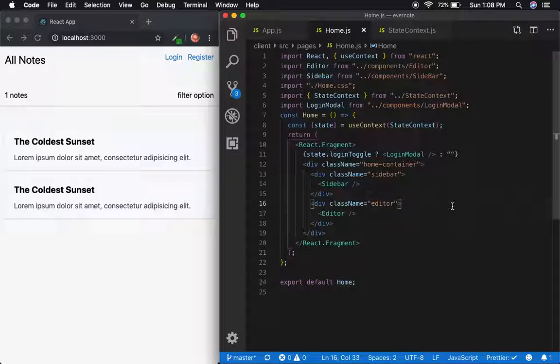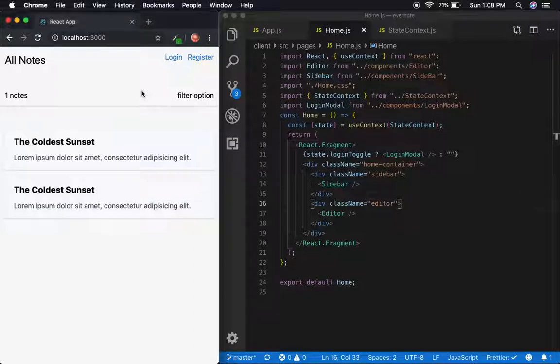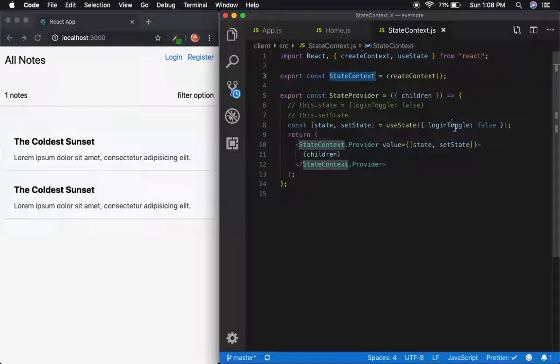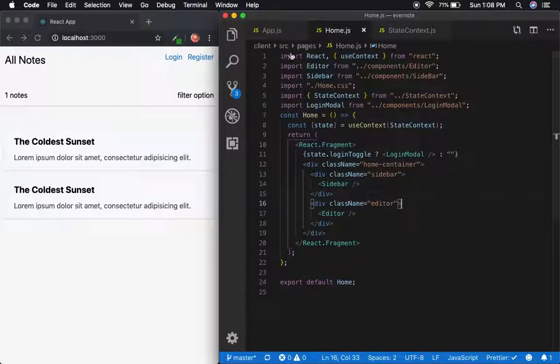Okay, now what our idea is here, let me refresh it real quick. When we click this login button, it's going to be the button that toggles our login toggle from true to false to true to false. Based on that, it's going to toggle this. So it's going to say true, then login, false, nothing. If it's true, then show the login. If not, show nothing. Okay?